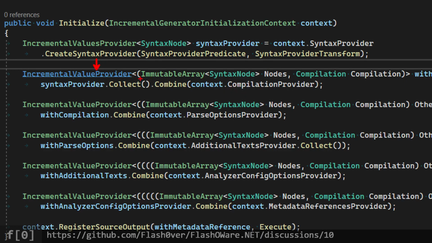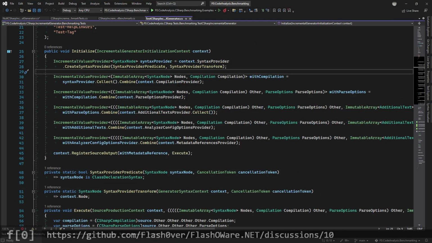So there is, for example, turning a values provider into a value provider, which changes syntax node into an immutable array of syntax nodes. So it's just one thing, one container, but it holds all of them. Another example of an incremental value provider would be, for example, the compilation provider, because there is only one compilation, not multiples.